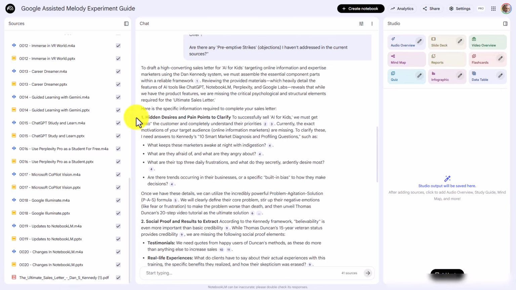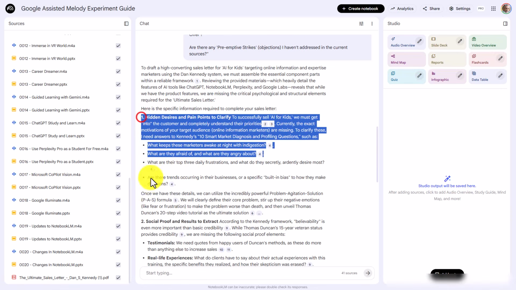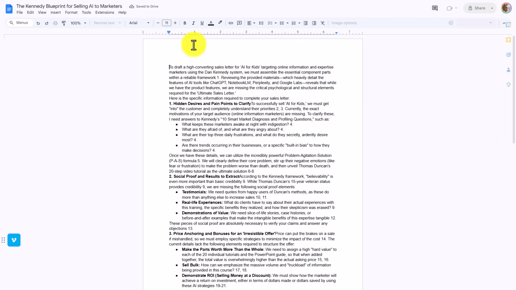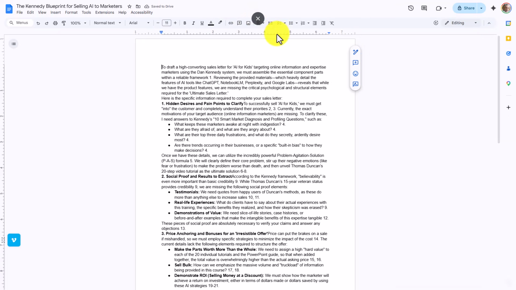So NotebookLM has now given us a guide as to what we're going to need in order to write our sales letter. So we're going to save this to a note. We're then going to export this to Google Docs. And so we now have our third document.